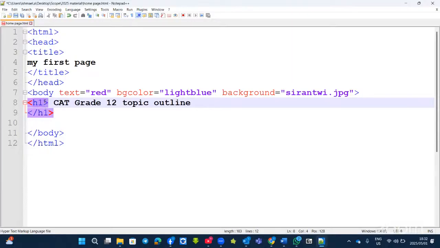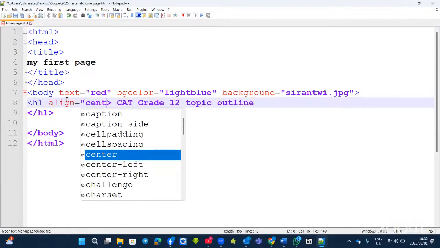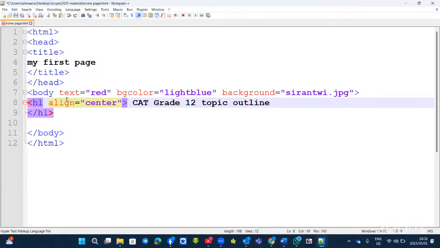So now I can center it. So I say align equals center. I want this heading to be centered. And then I put the attribute of the H1 as align. Good. When you are done, you click on the save button, not save as. So the save button. Now, let me go and check my page again.